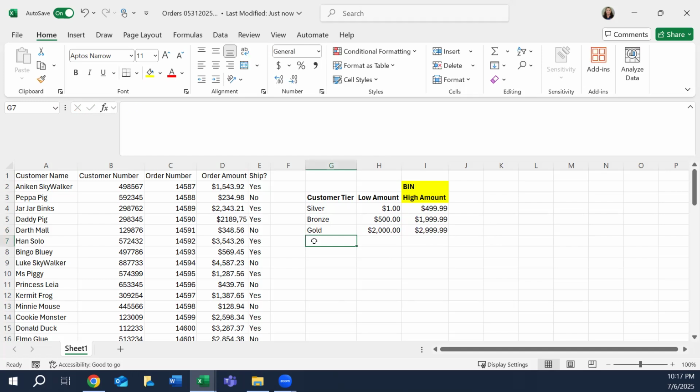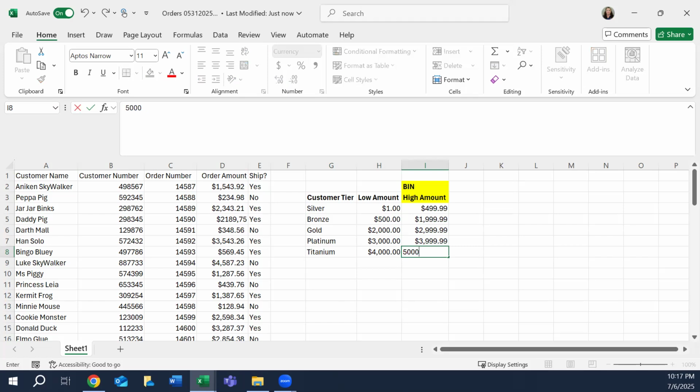And then we're going to create our platinum level. And we're going to start with $3,000 there, with the max being $3,999.99. And then we're going to create the titanium level. We're going to start with $4,000, and the max there is going to be $5,000.